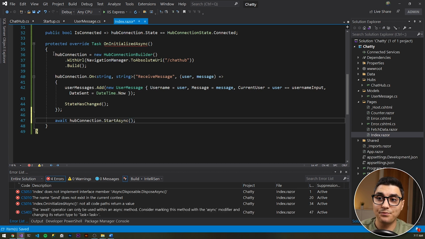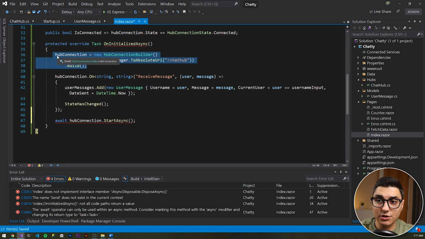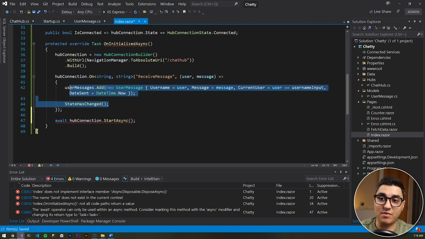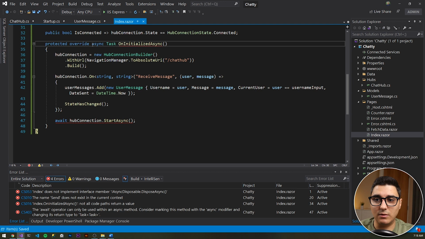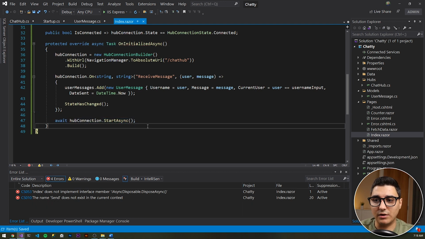So again, really quickly, we have defined the hub connection, and then we've defined what should happen when the hub connection calls ReceiveMessage. In here we just add a new UserMessage instance to the UserMessages so that we can render them on the screen, and then we call StateHasChanged. At the end of everything, we need to add the await HubConnection.StartAsync, and this is underlined in red because we haven't got the async keyword in here, and you will see the error goes away.